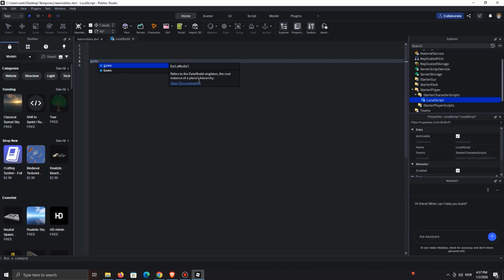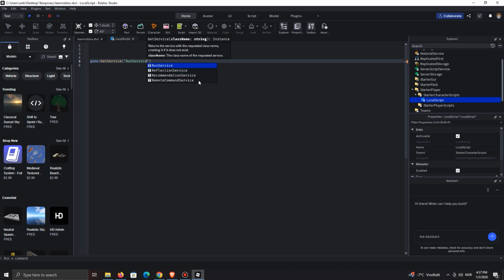We start with game because everything starts from here. To call the getService function. This function's job is to give you a service like players, run service, and more. The run service gives us access to events that fire every frame.